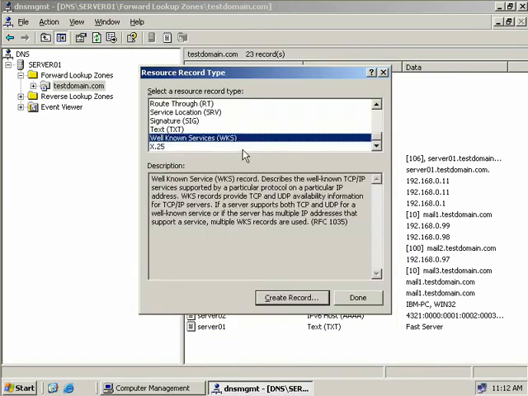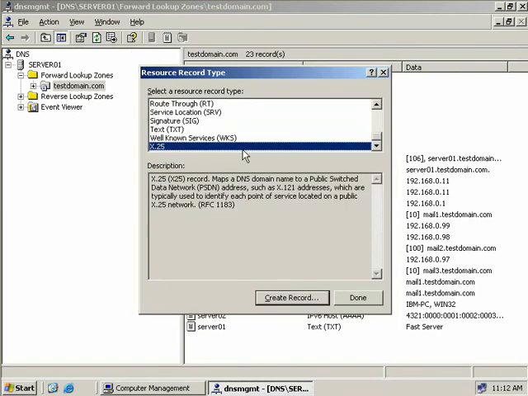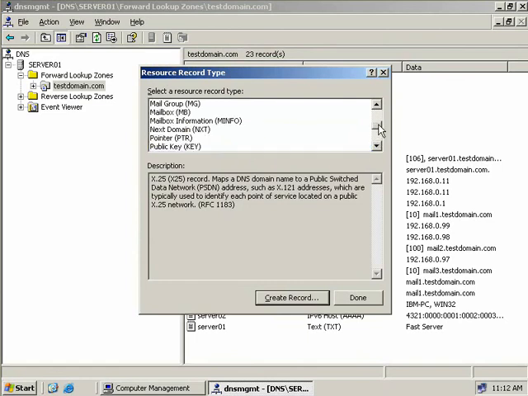We'll move on to the final one we have, which is the X25. Now X25 records map a domain name to a public switch data network, or a PSDN, address number. Now any numbers used with this record should follow the X121 international numbering plan. Okay, so we've basically gone through all of these records here.